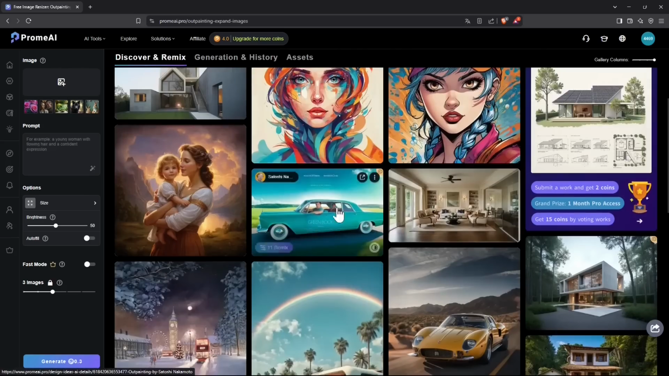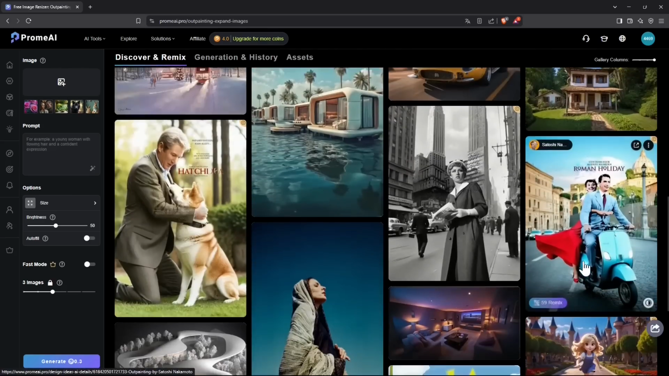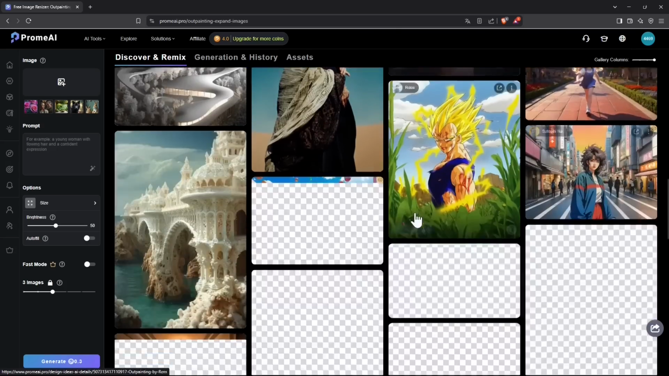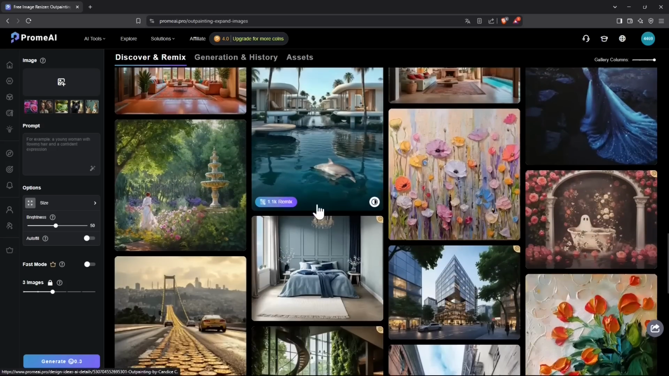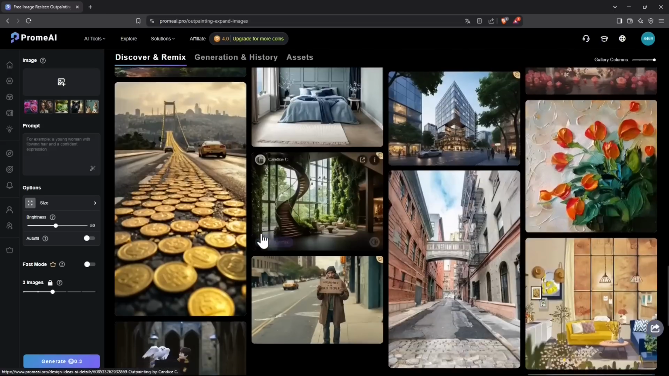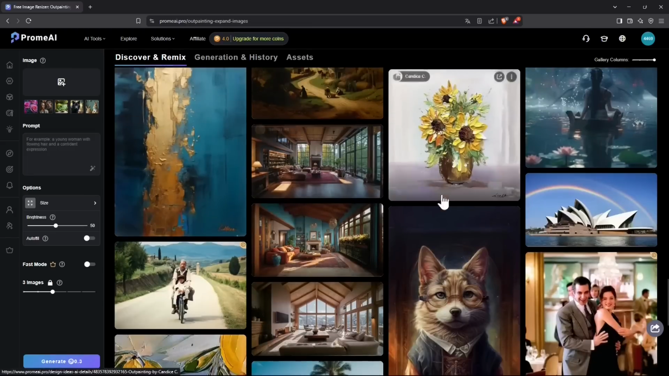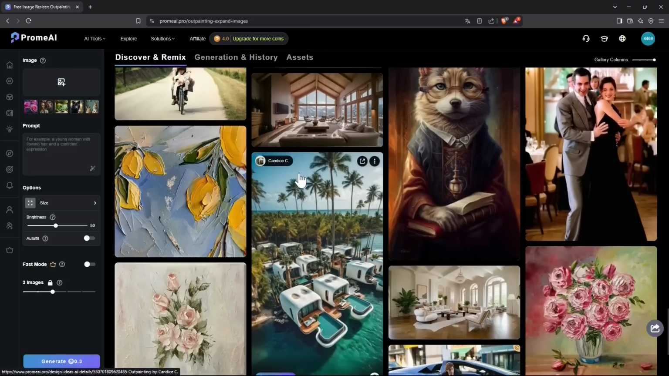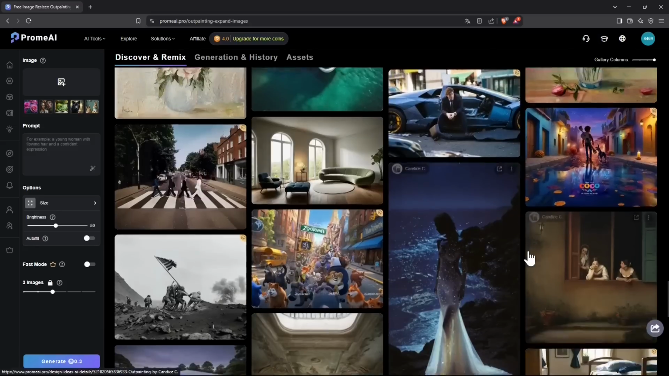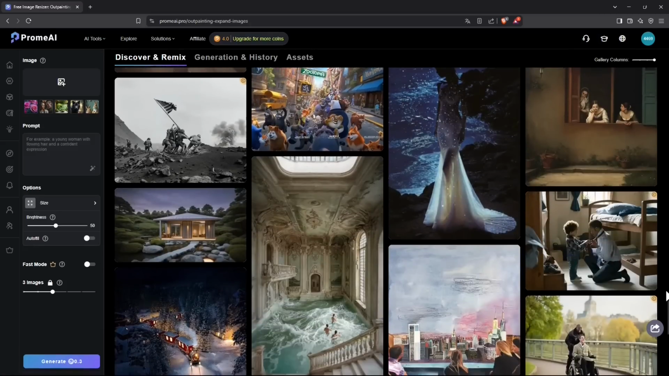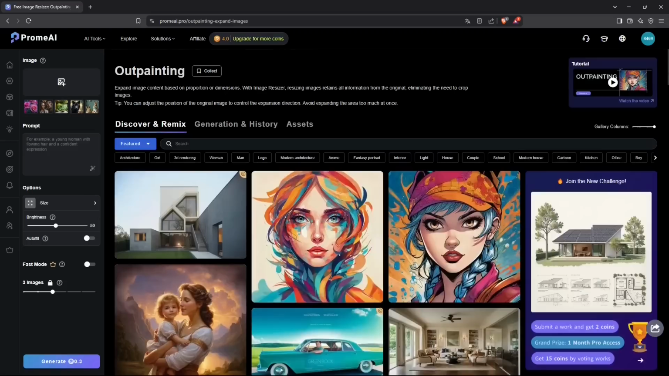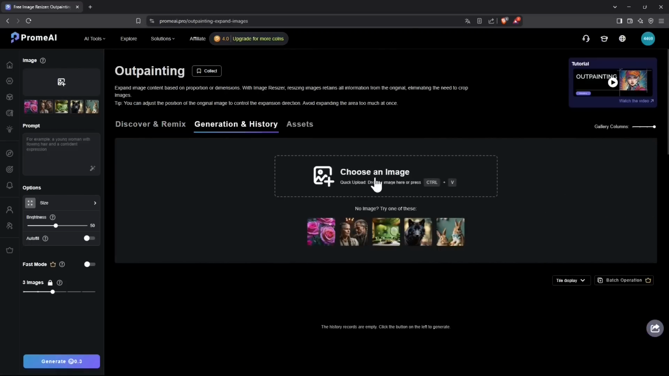So you can discover and remix, meaning that you can start from an image of this, which have been probably created by other users with the same outpainting tool. So you can have an idea of various possibilities like illustration, photography, and painting, architecture, design, whatever. Generation history. This is where you can start to upload your images.